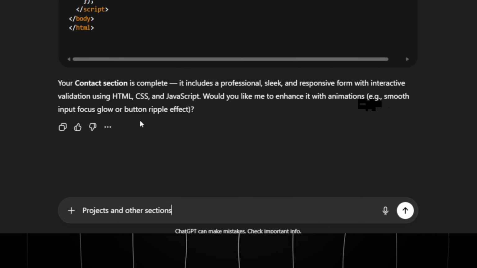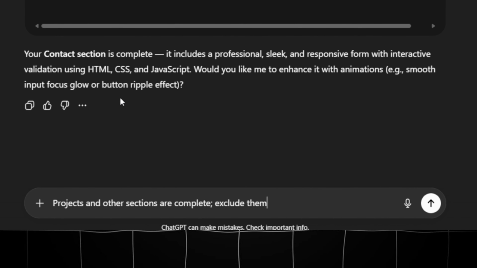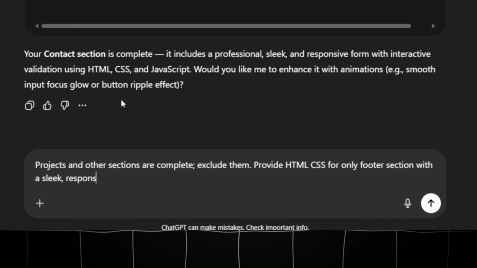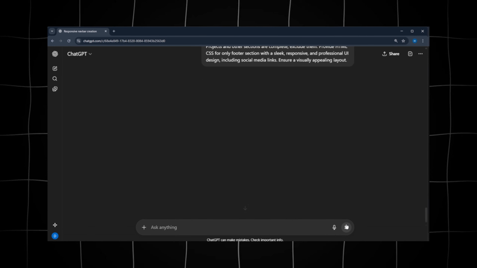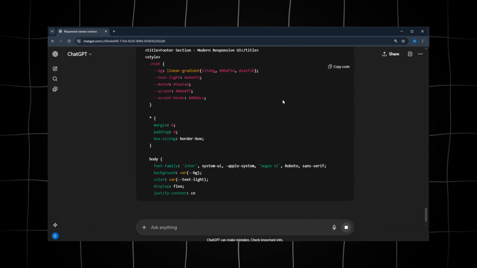Project and other sections are complete. Exclude them. Provide HTML and CSS for only the footer section with a sleek, responsive, and professional UI design, including social media links. Ensure a visually appealing layout. Press Enter. ChatGPT will start generating the code step by step. Wait for it to complete.